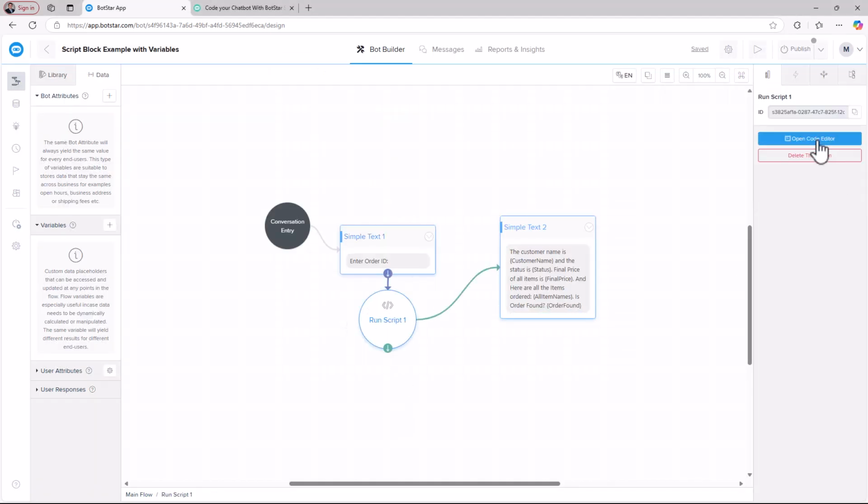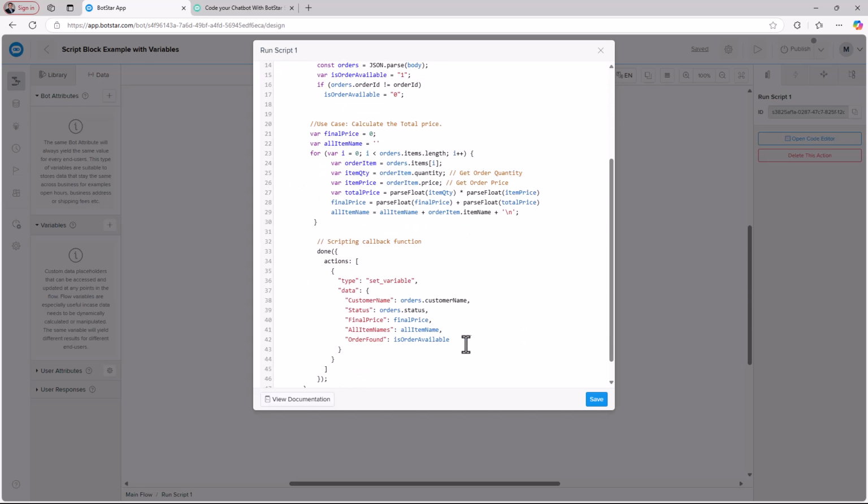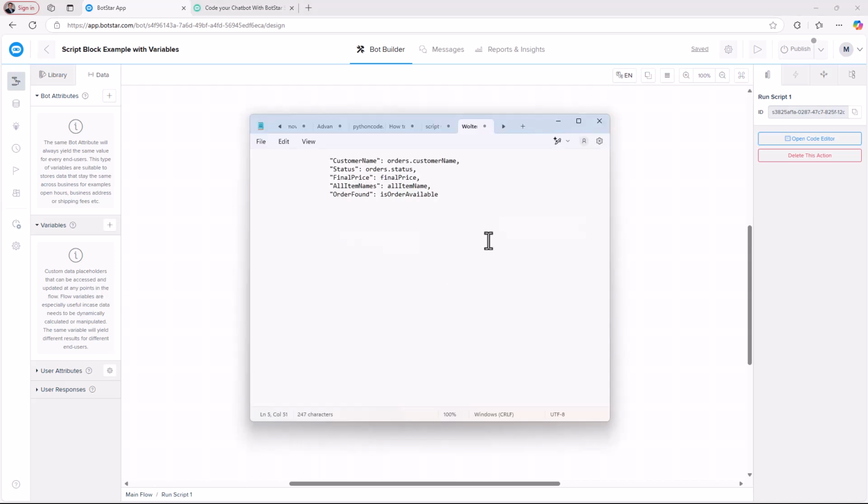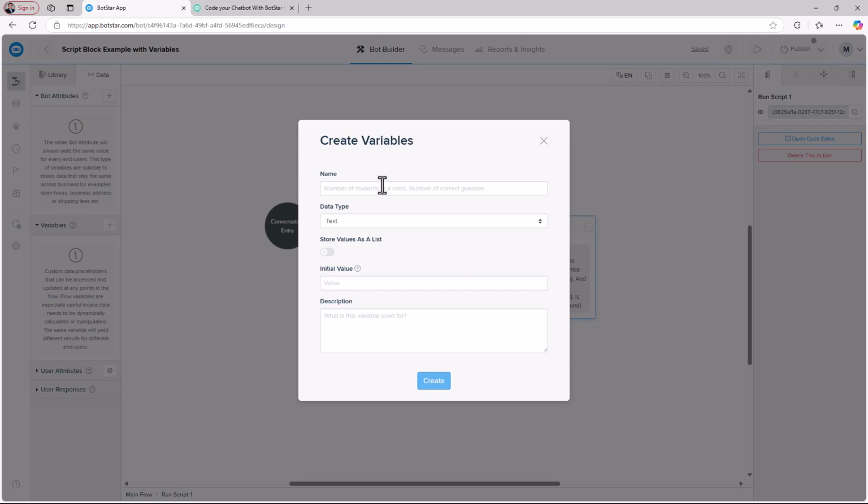Let us first copy the bot attributes that we have so that we can create them in the bot variables pane on the left hand side. Okay, so let us pick up the first bot variable, which is the customer name. Copy this and create our first variable. We will have to name the variable the same as the name we have provided in our run script block.